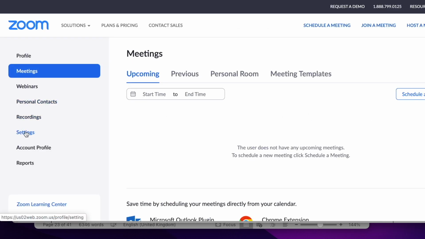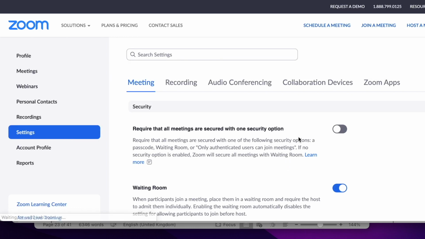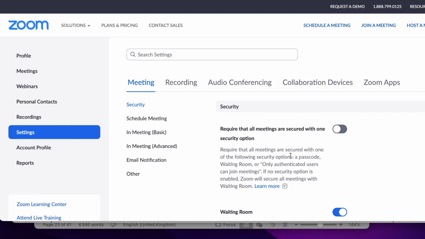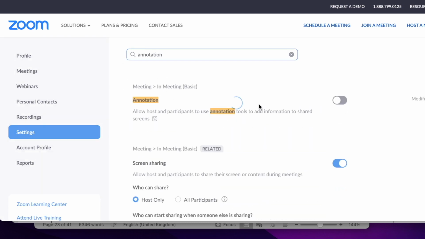Now, many of us don't know that there are actually thousands of options in Advanced Setting. So the best way to get what you want is to type the keyword on search. So once you search for annotation, you will see the option. Turn it off, and then no one will be able to draw when you share your screen.